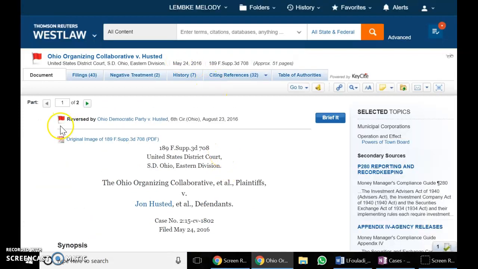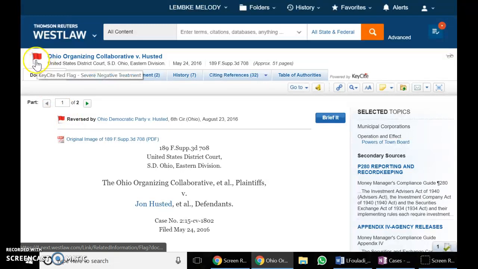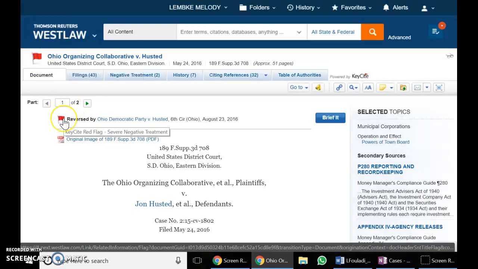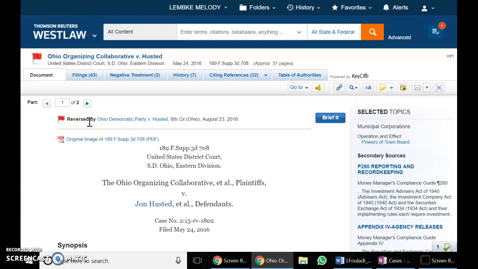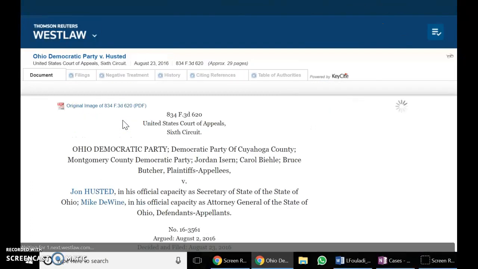So right away, you should see this red flag. We got a red flag here and a red flag there. That is called the KeyCite red flag, and it indicates severe negative treatment. Specifically, this case has been reversed by a later decision. So you can go ahead and click on that if you want to view the details.